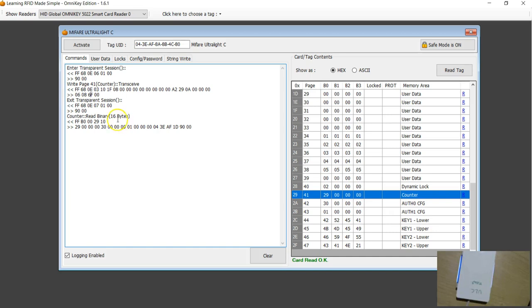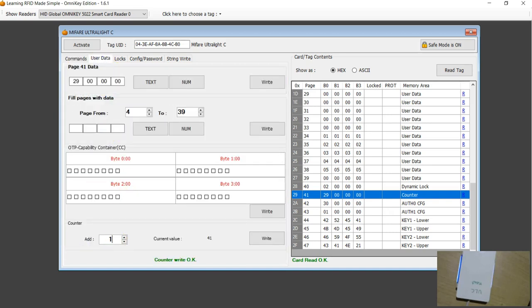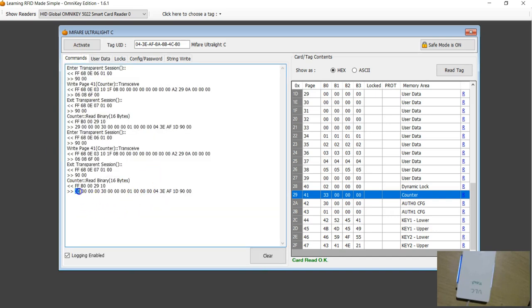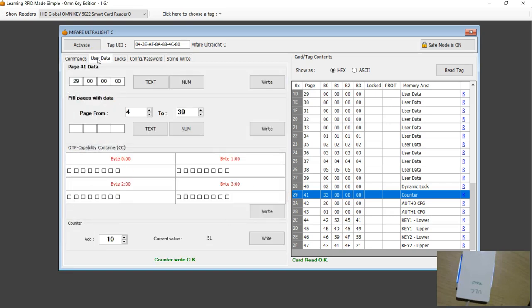I'm 100% sure the write is successful, because soon after the write operation I'm reading back the value of the counter, and what you get is the modified value, that's 30. So I'm going to try again, add 10 more, and you got 51. This is the hex equivalent of 51. So what we have seen just now is that for any write operation after this user data section, you have to use the transmit mode.